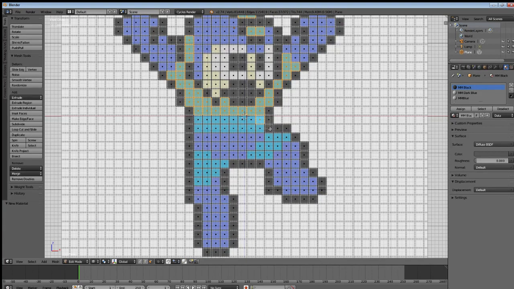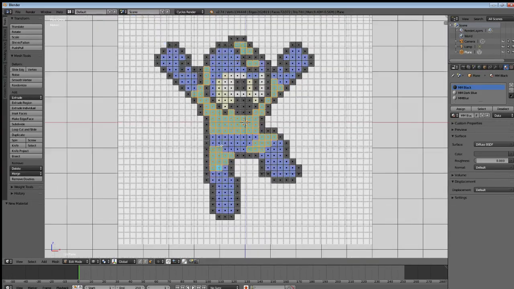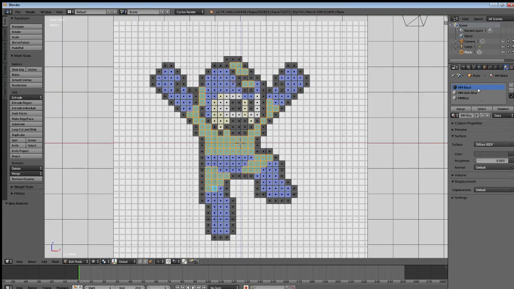And you can use your box select tool again if it's easier to actually select some of these boxes, if it's quicker. Sometimes you can, sometimes you can't. Okay, so there's the actual blue color, so I'm going to click on my blue material and click assign.